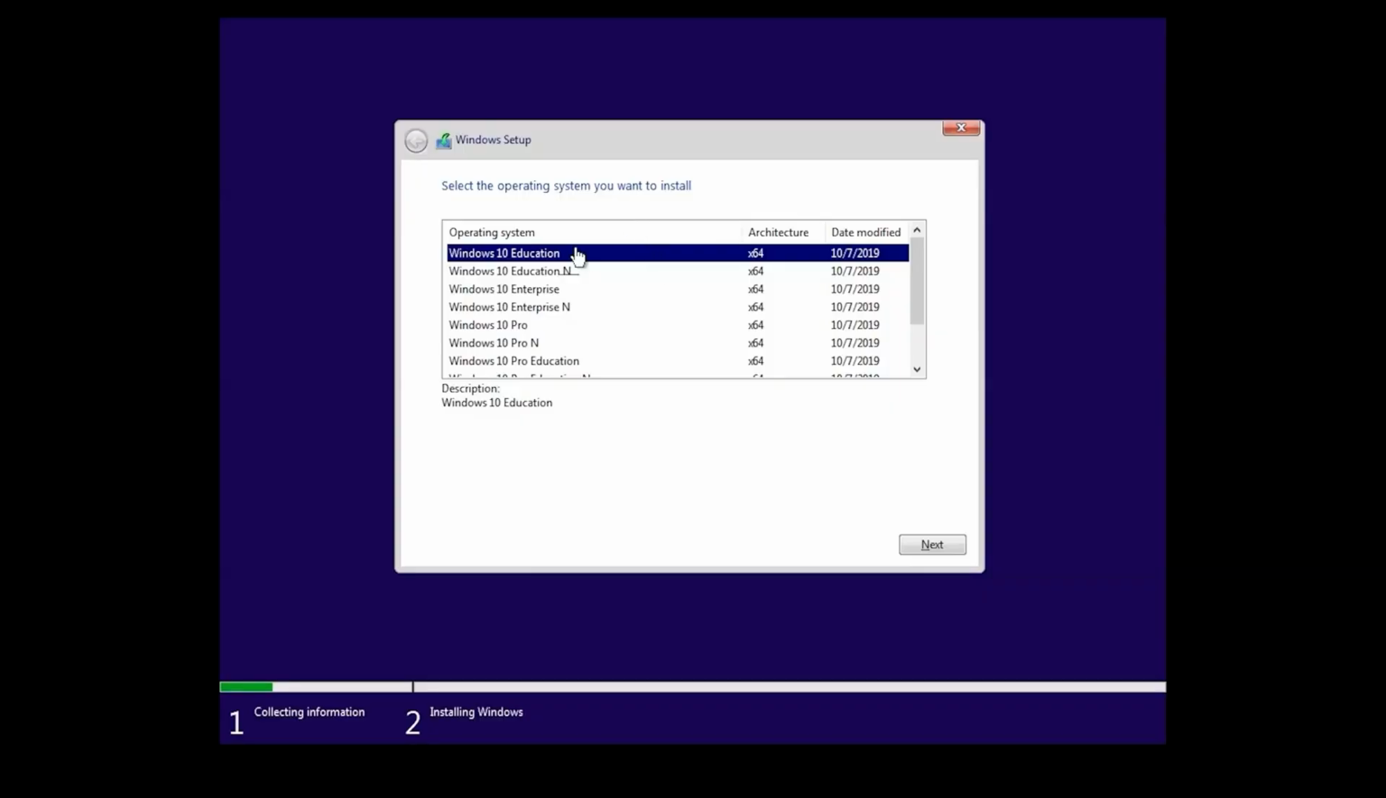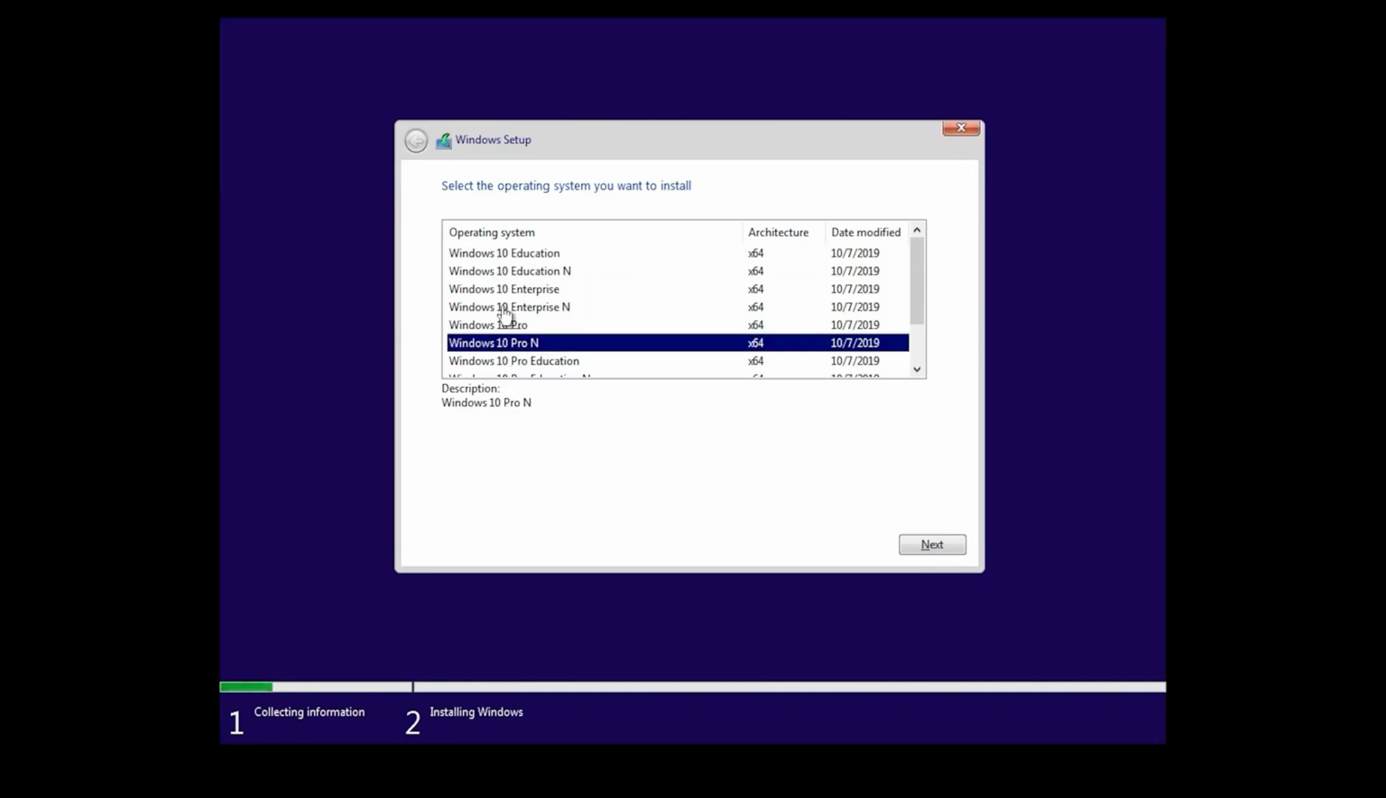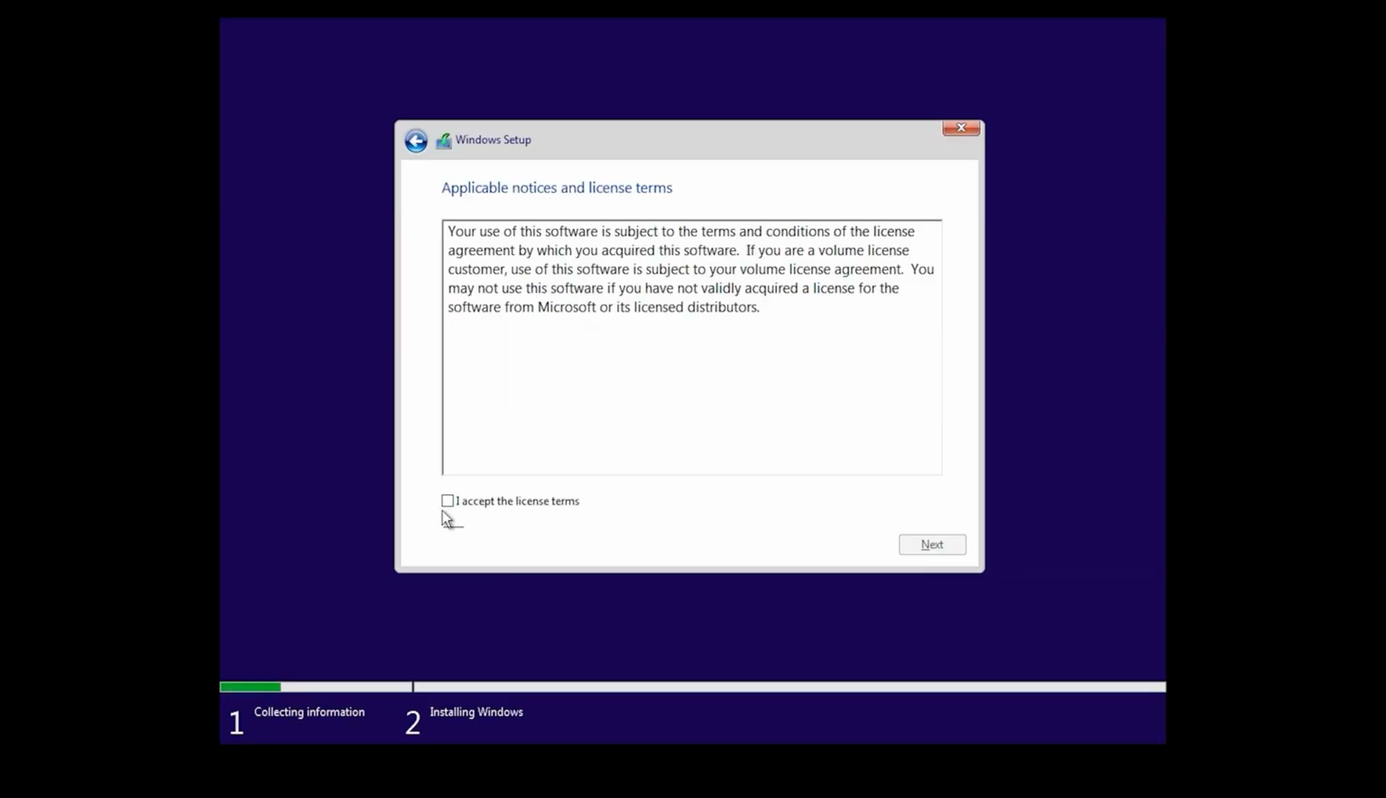Install app. You can choose any Windows you want. You have different type of Windows 10. I want to install Windows 10 Pro. Select Windows 10 Pro. Check yes, accept the replace.